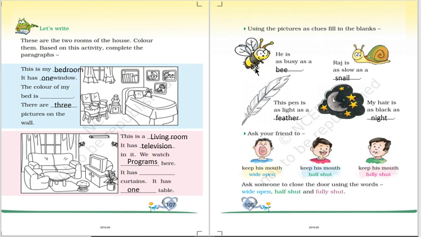See the picture and this written part. He is as busy as a bee. Raj is as slow as a snail. The pen is as light as a feather. My hair is as black as night. Ask your friend to do it. You just tell your friend, and he will do this for you.